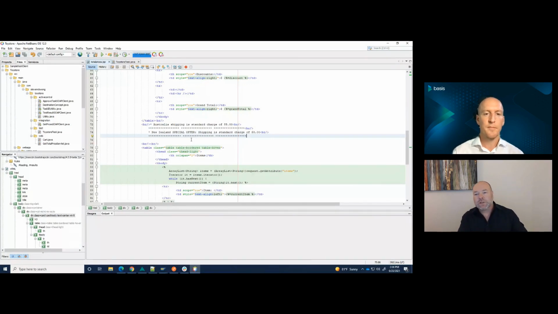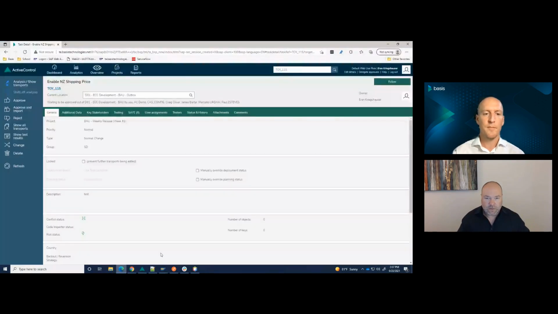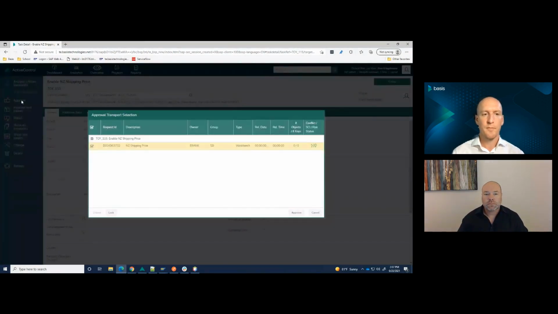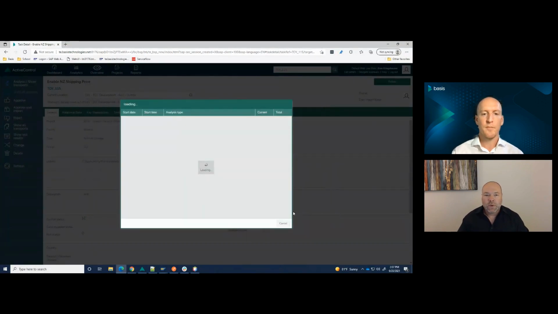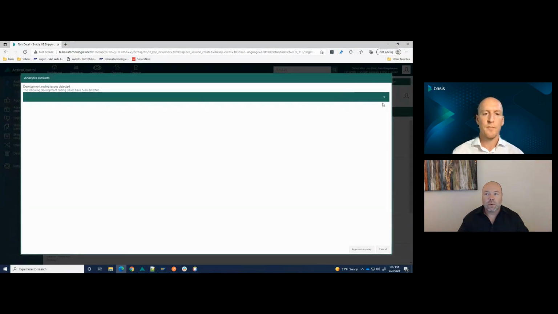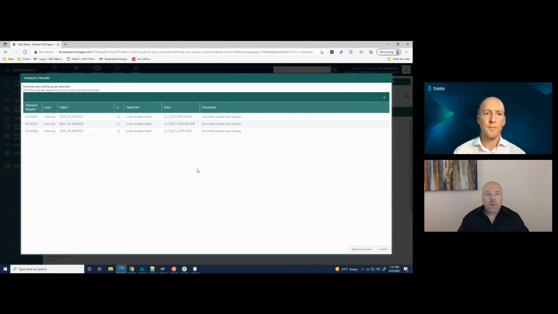So I made the Java change, but now I actually got to go finish the SAP change in terms of approving it to move forward. Let's go back to Active Control. Great. I'm going to hit approve. All right. And which transport am I going to approve? It's that one. It's running analysis. Oh, it caught an issue.